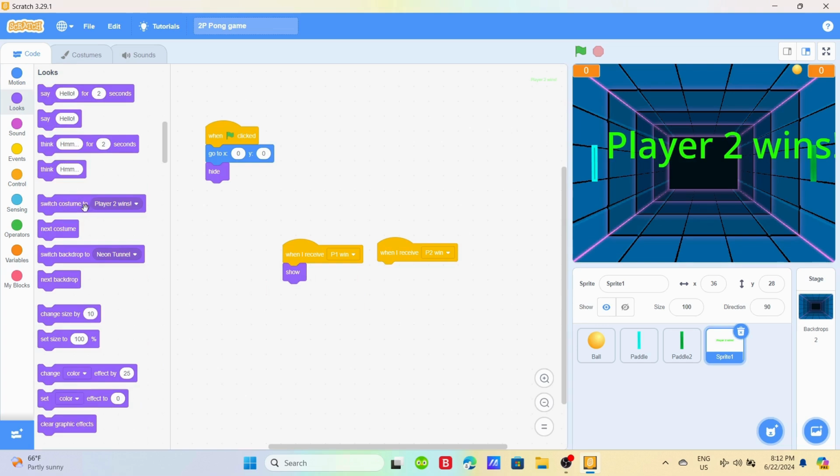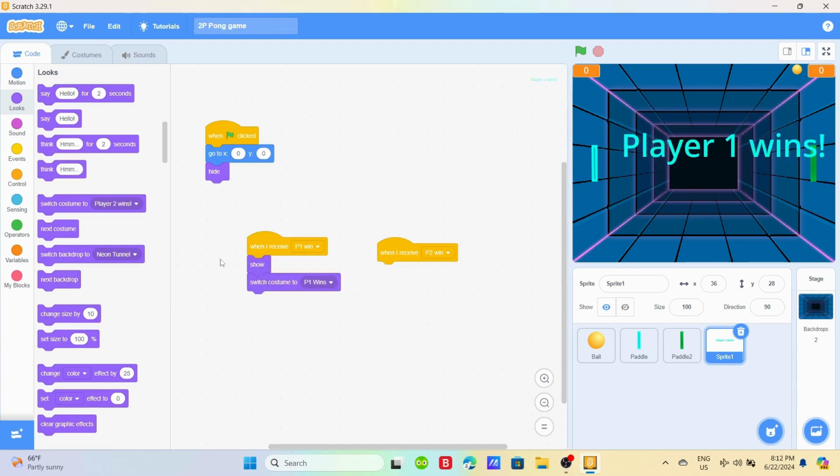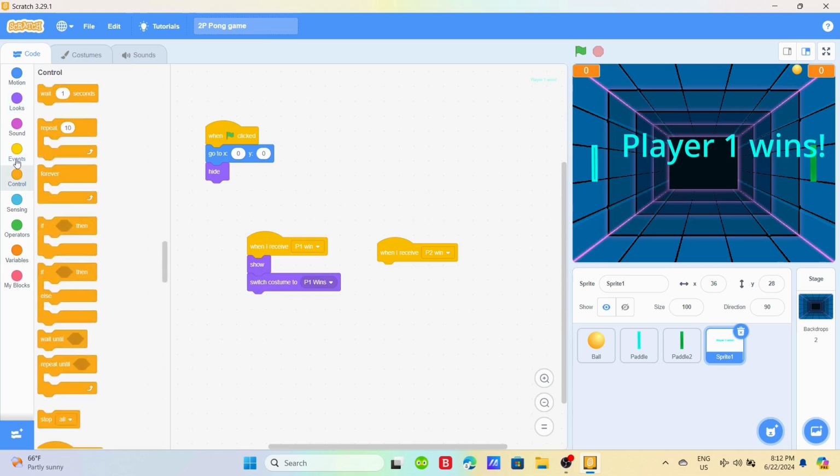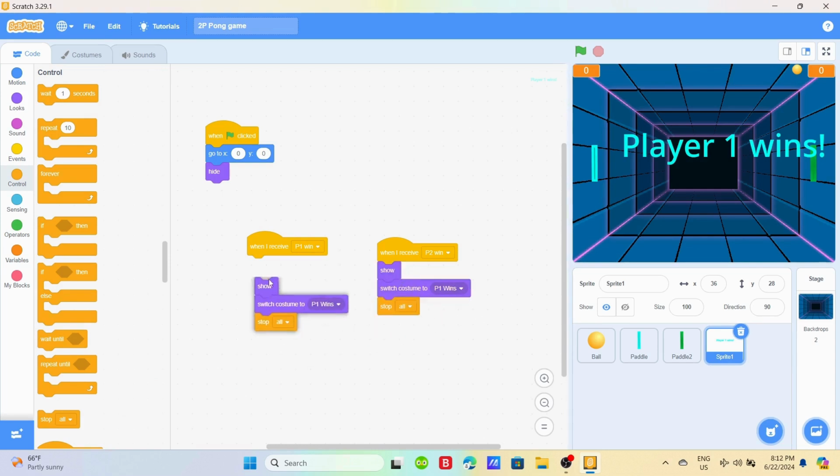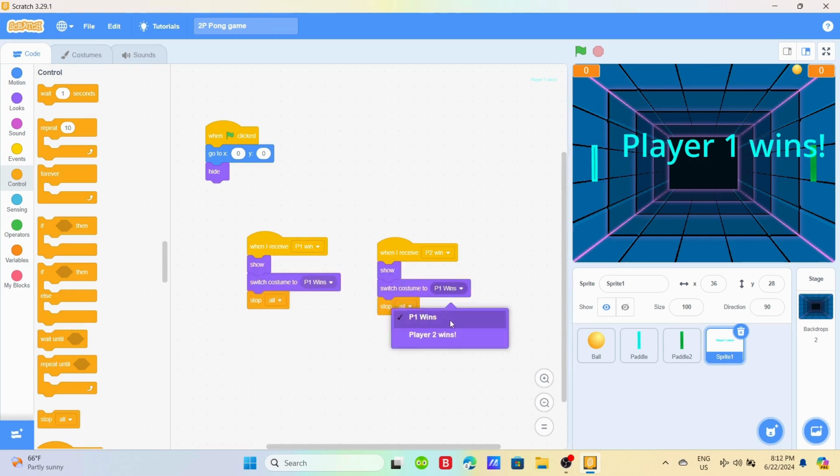we'll make this set costume to, let's find the set costume block. Okay, yes, switch costume to player 1 wins. And we'll make a last block, stop all. Okay, now let's right click, duplicate, and switch costume to player 2 wins instead.